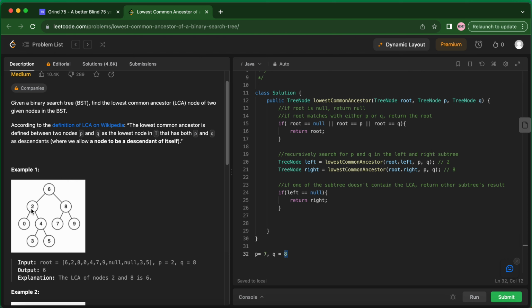We check if root equal to null, 2 is not equal to null. Root equal to p, 2 is not equal to p, which is 7, 2 is not equal to 8. This doesn't apply here. We recursively pass it to the left subtree. So after 2 we pass it to 0.